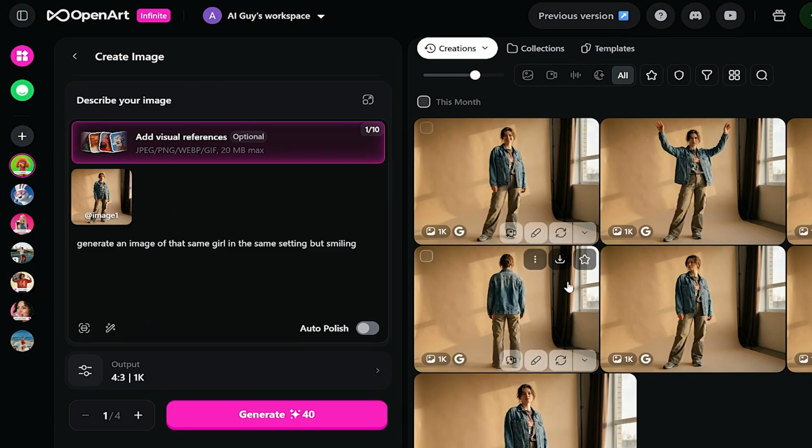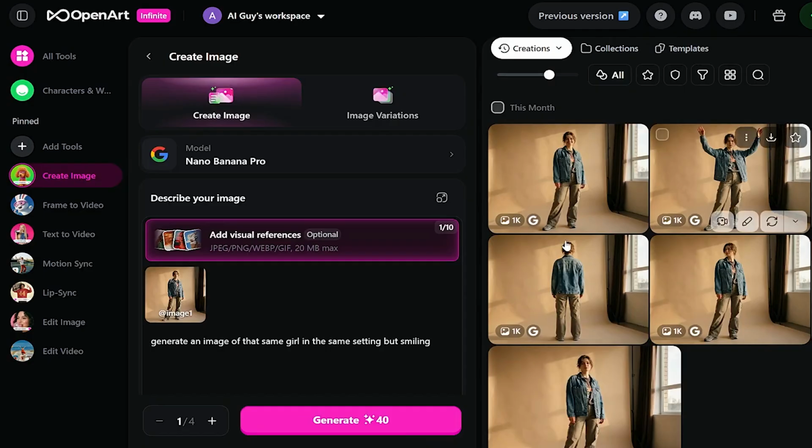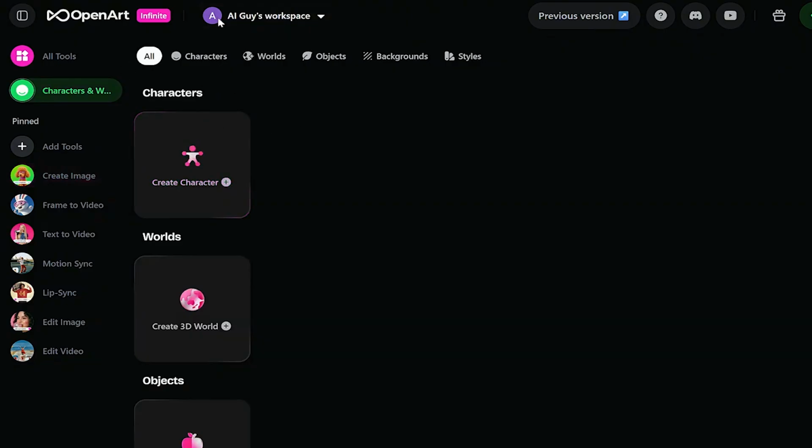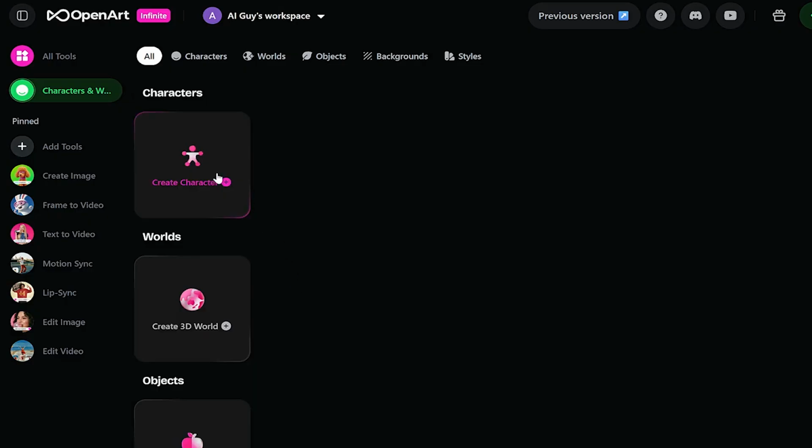Once you have around 5 to 7 solid variations, you're ready to create what's called a character preset, often referred to as lore. Think of this as building a digital identity that the AI can recognize and recreate consistently. To do this, head over to the Characters and Worlds section. From there, select the option to create a character starting from an image.